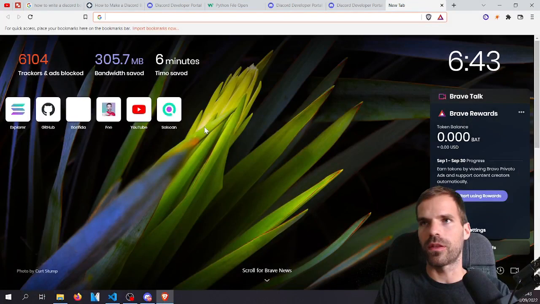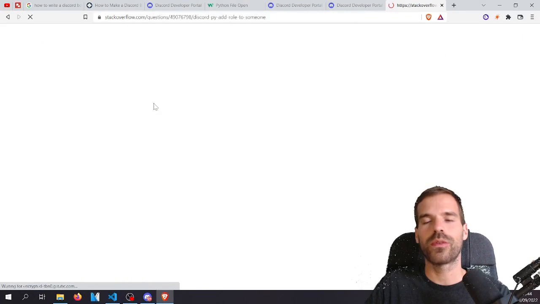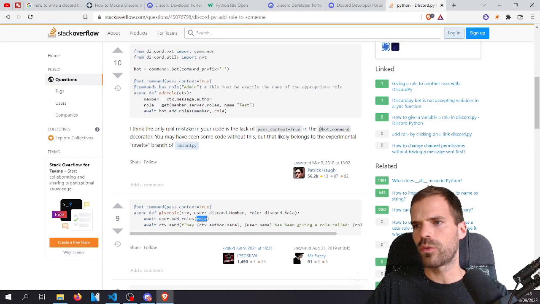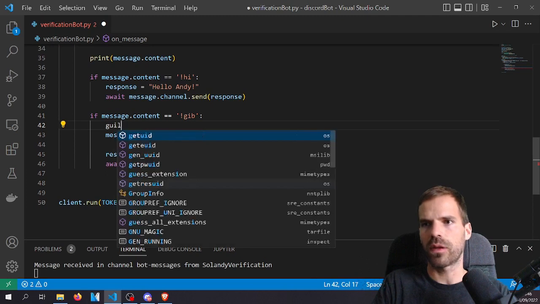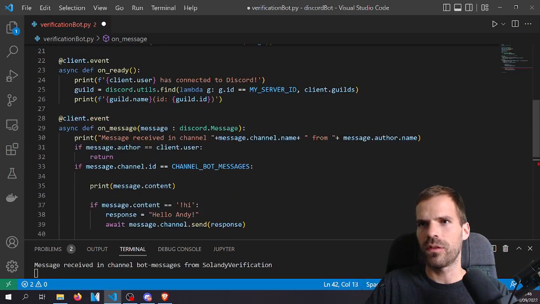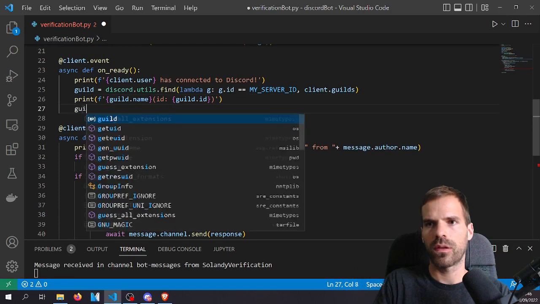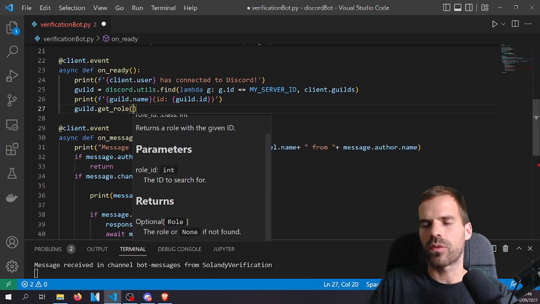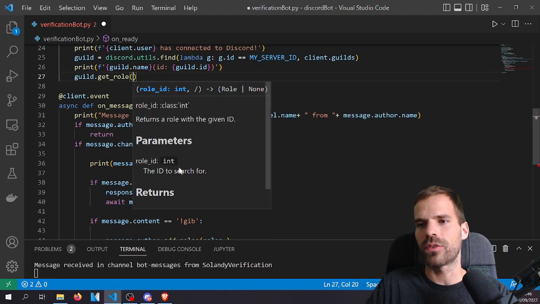Let's check how well documented it is. Add role to someone. There we go. Stack Overflow: add role, role. And this is a Discord role. Do I have my guild here? If I had my guild... Get role, role ID, ID to search for.